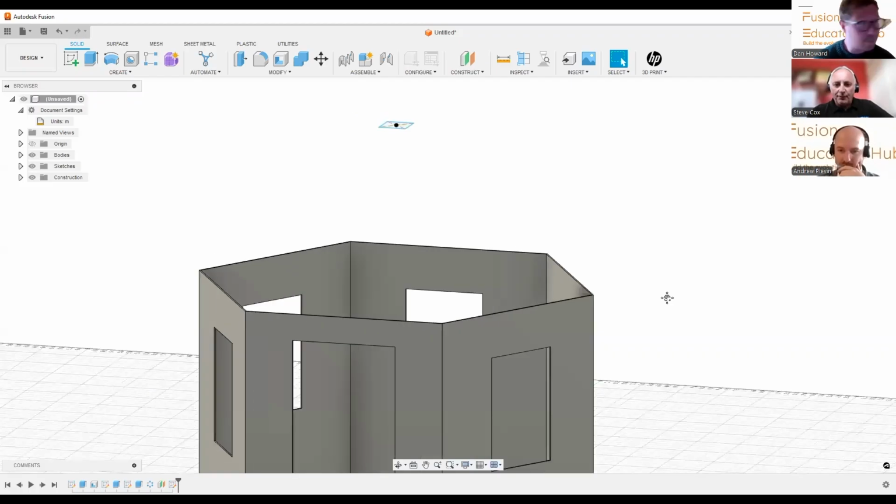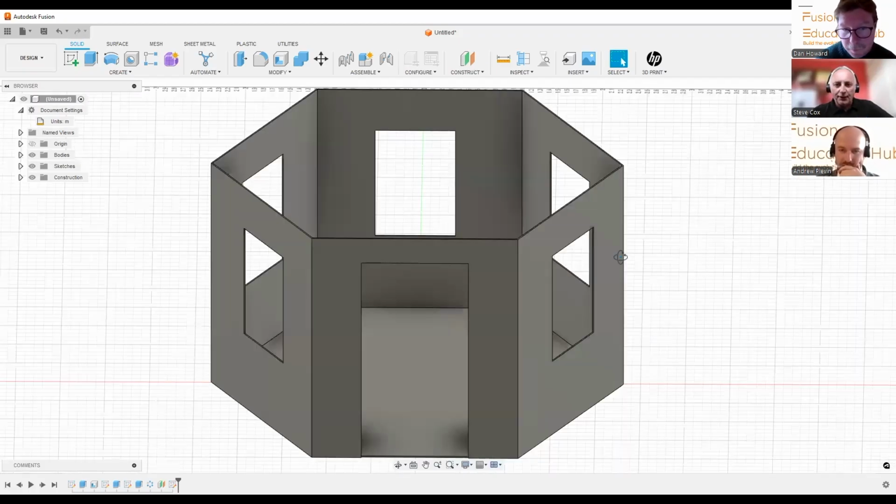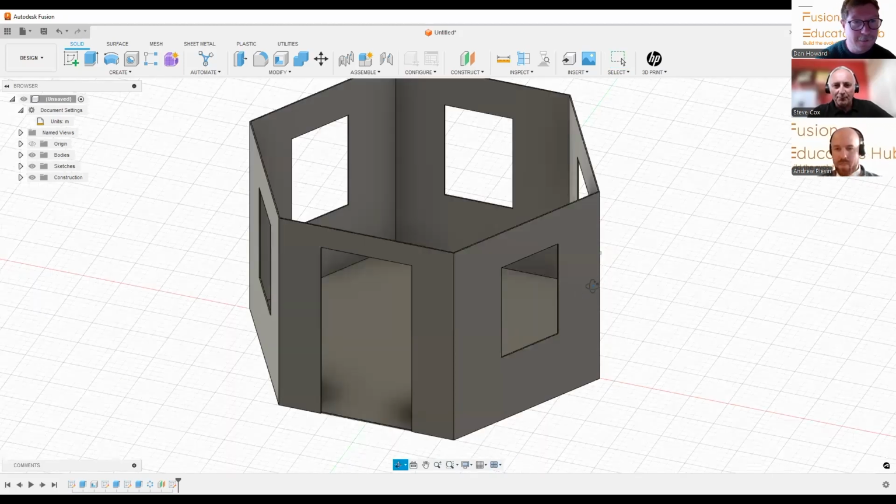So here's mine. I went for a hexagonal shed, and now I've got to try and work out how to put the roof on it.